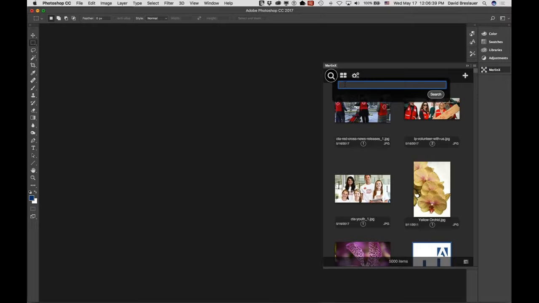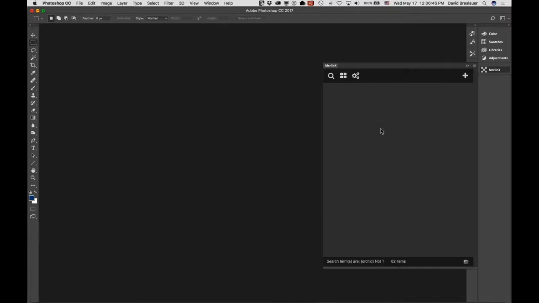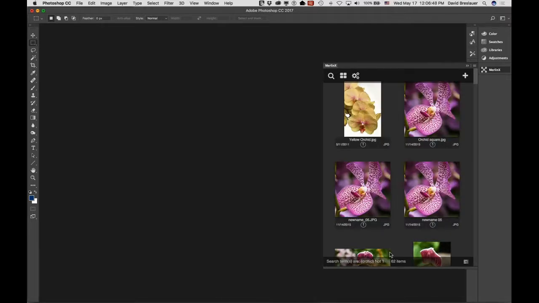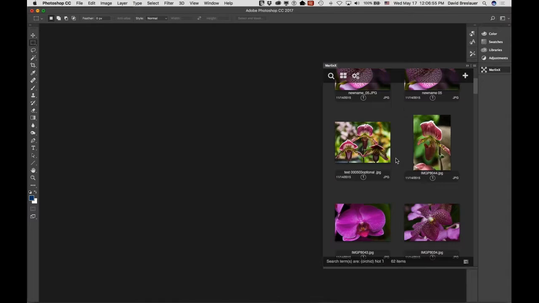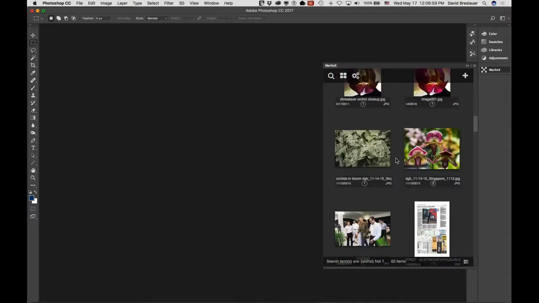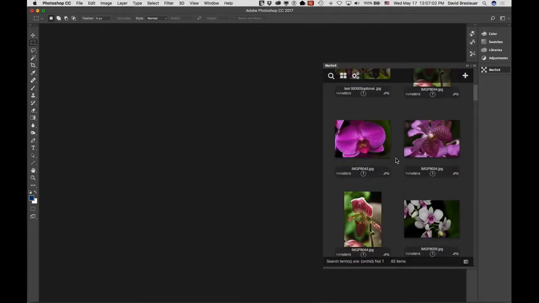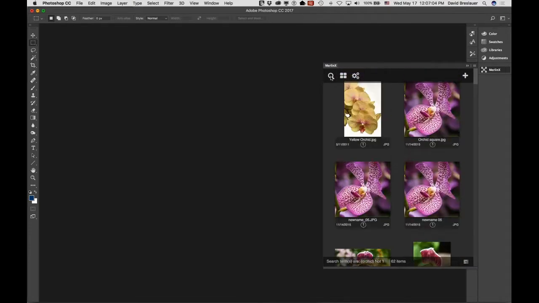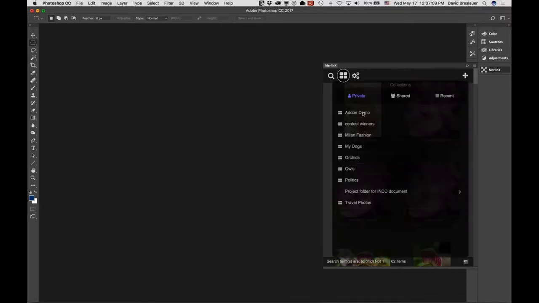In the top menu bar, you have the ability to open a search window. For example, if I wanted to search for something, I could search for orchid photos. It's swooping through the entire Merlin database, and it found 62 items. You can see down here at the bottom what it's searching for and how many results it got. I can scroll through this just like I would my Merlin browser, and select what I would like to see. So that's one thing I can do: I can search. I can also take advantage of collections.